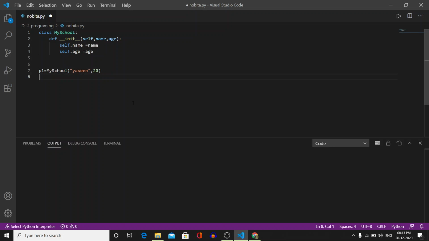Okay, let's try to print those values. To print them, I will use the print function, and here I am taking p1.name, and Ctrl+S to save. Now let's run this. As you can see, we have successfully got the value which I have sent.